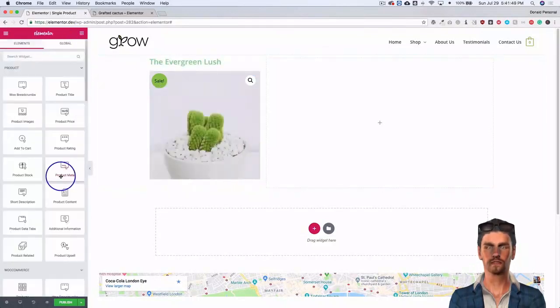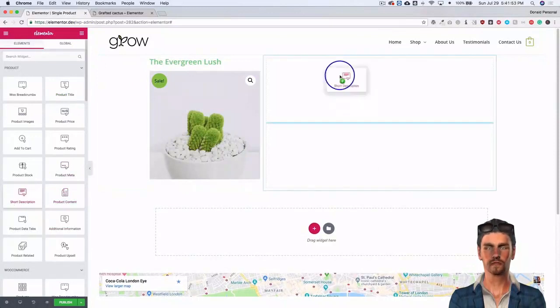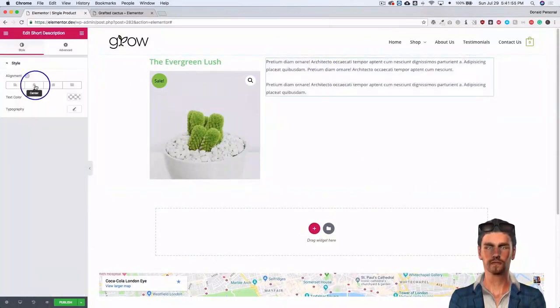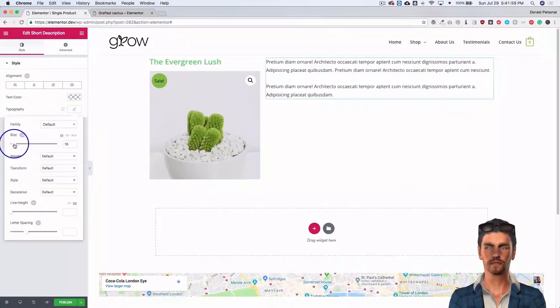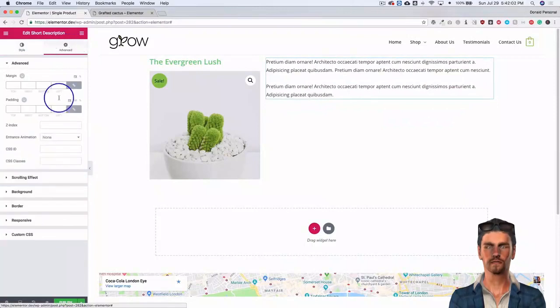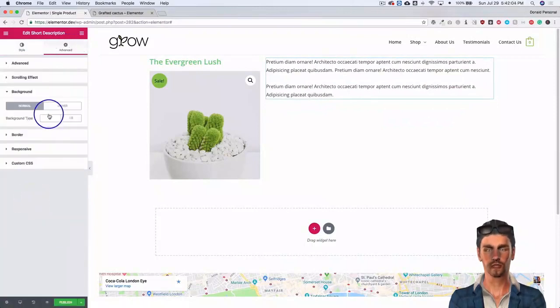Let's go ahead and continue to add. Let's go ahead and add the short description because I want to go ahead and add that. We can change the text color to typography so we can have this 16 size. Maybe I want to add a background to this.